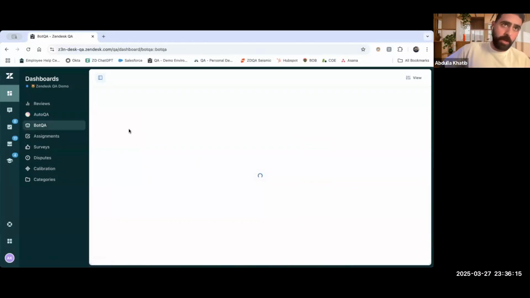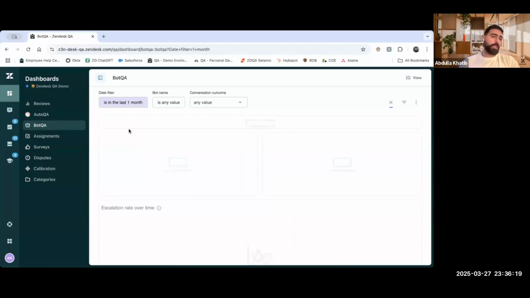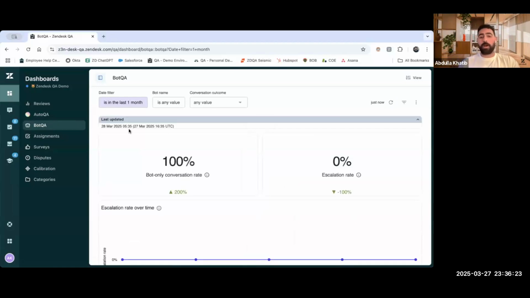Now, I'll pivot over quickly to the bot QA dashboard. Since we covered bots earlier, I wanted to come back to the dashboard side of things, because as our bots begin to review conversations, data will populate into the bot QA dashboard. Now, where is that useful specifically? I'd say mostly around conversations that get escalated to our agents.